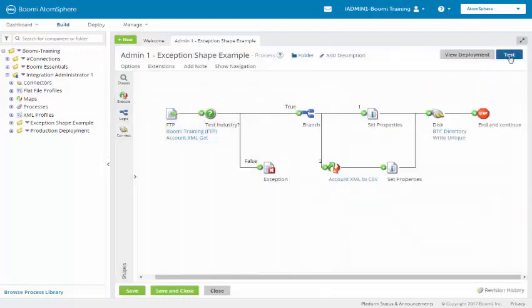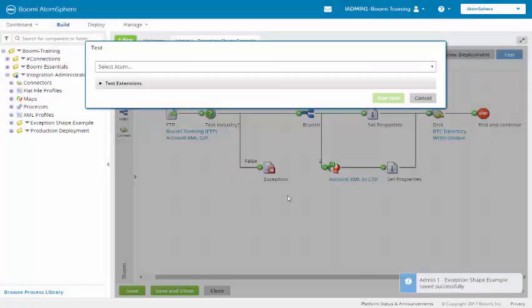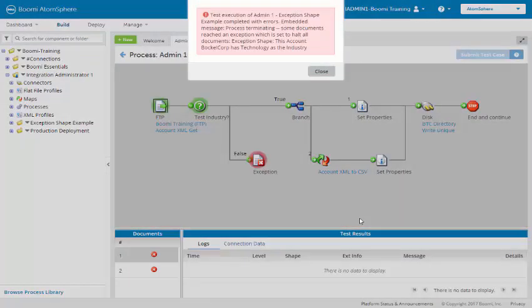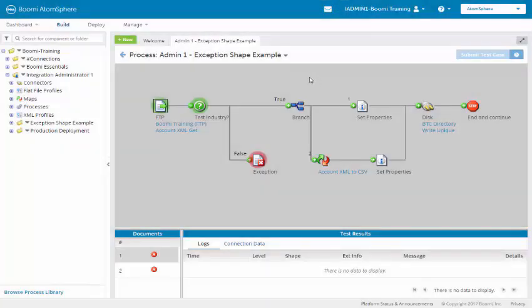Next, we will run the exception shape in test mode to see the error. We get a message that says test execution of admin 1 exception shape example completed with errors. The embedded message is the process is terminated. Some of the documents reached an exception, which is set to halt. The one that has reached an error is Bockelcorp Corporation, and that is because it has an industry of technology instead of marketing. We now know it works in a test environment. We will deploy it.